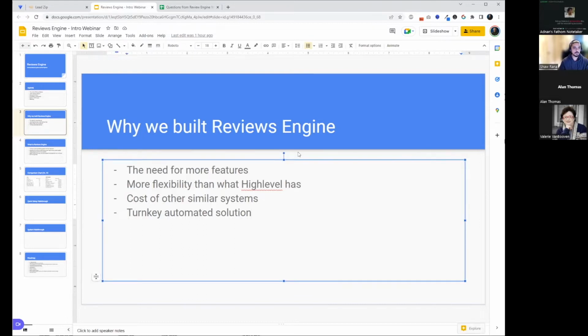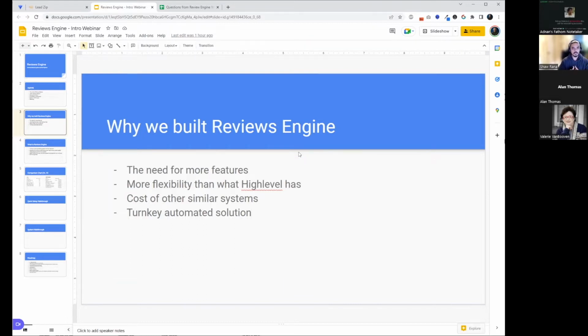And last but not least, with Reviews Engine, our goal is to have a turnkey automated solution. Obviously, Highlevel is going the SaaS route, and we want to jump on and go that same route with them, and have an automated system that can be launched in a matter of minutes. You know, we don't want to have a cumbersome system that you have to go in here and update that, you have to go in here and update that.